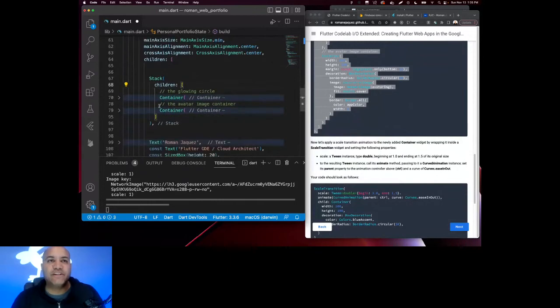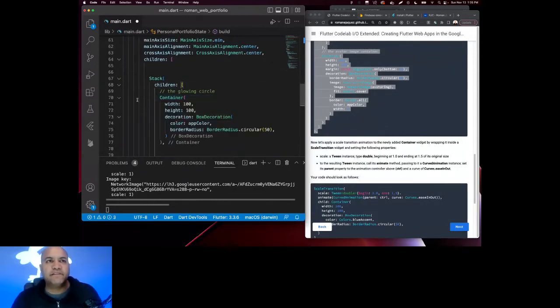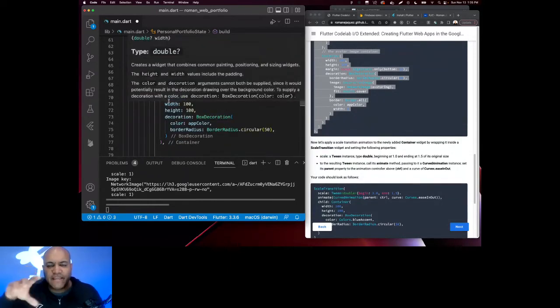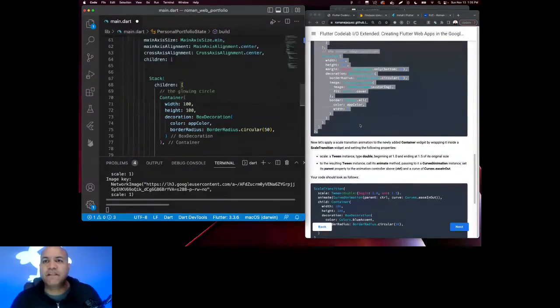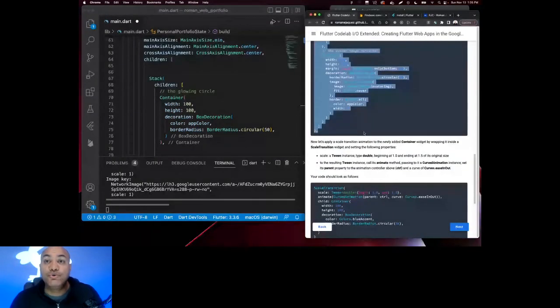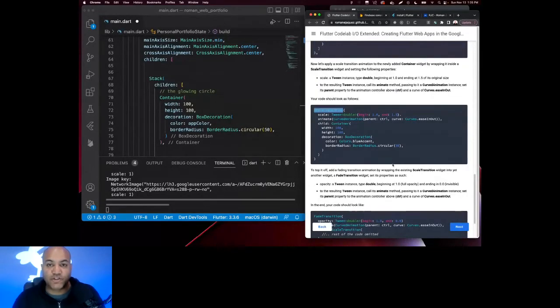How do you make this container right here glow? And how do you make it scale at the same time? Let me show you how to do that. You use those explicit animation widgets, like I mentioned, for example, the scale transition. The scale transition will perform an animation using a tween. You give it a tween, and then the tween generates an animation, and then you give it to this scale transition. Let me just copy it so that you can see it.